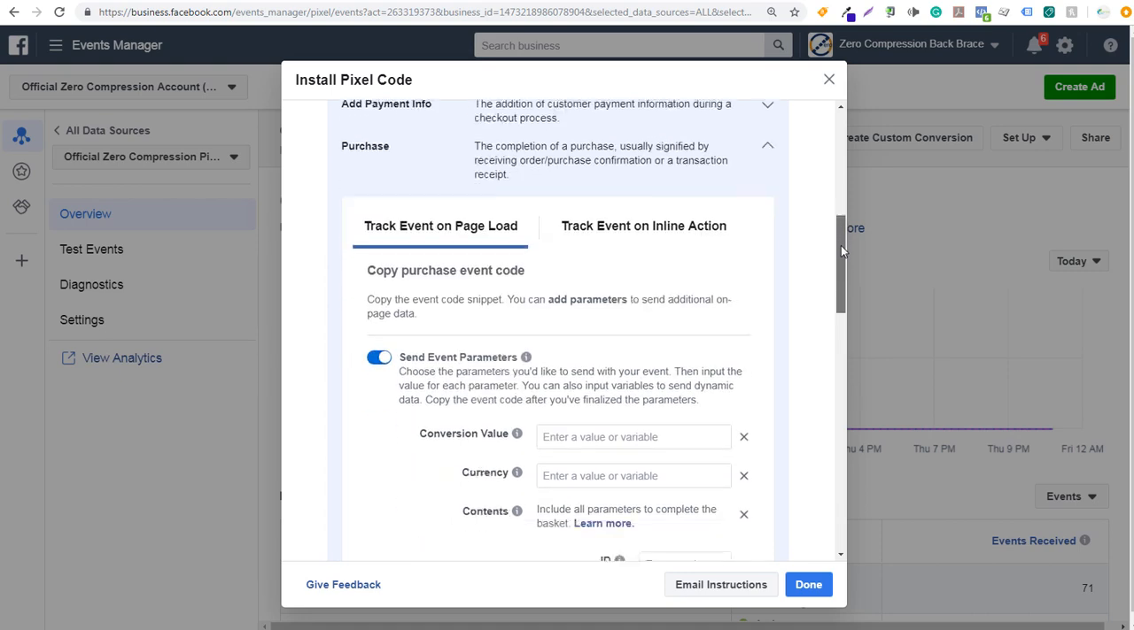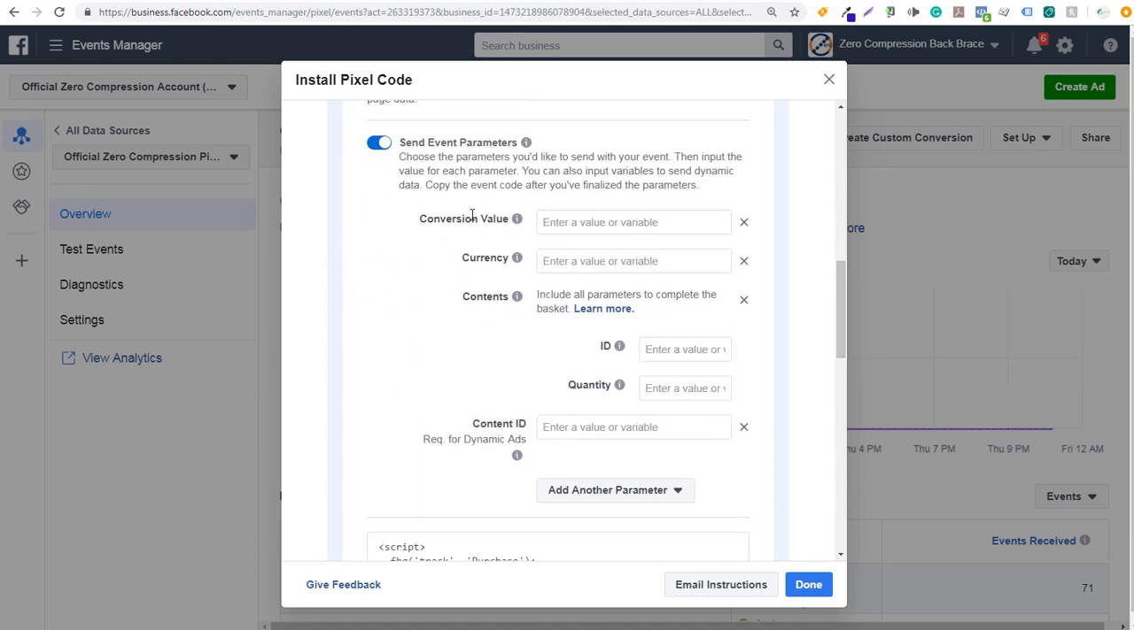purchase, send event parameters. And for mine, I didn't even need to set up these conversion value or currency or anything like that. It's sending the actual conversion value every time someone does purchase from my website. Now, if it doesn't send those, you might want to use the actual integration directly with Facebook advertising and Shopify and make sure it's sending those event parameters for you.